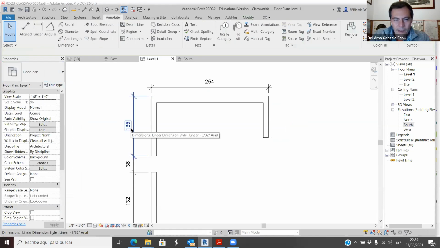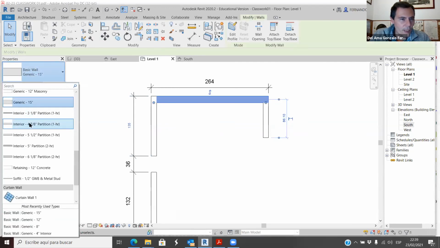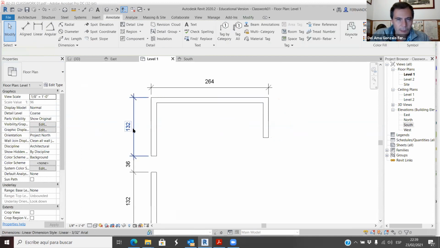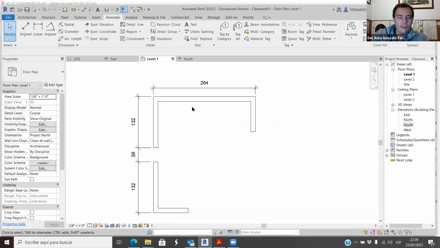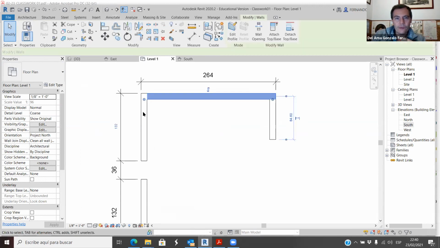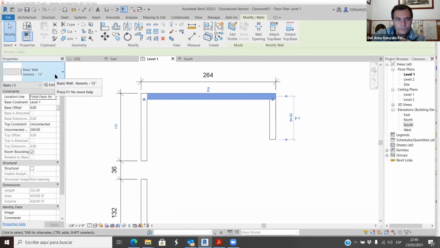But again, dimensions have changed. So be careful with that. Okay, so we have to make this 12. And now dimensions are correct. Okay, so that's a wonderful tool that we have in Revit. We can create whatever wall we want. We can change the thickness, but it's very important that you duplicate this.